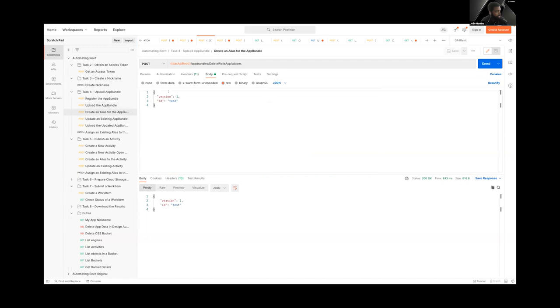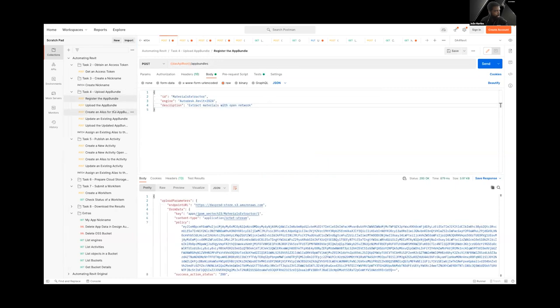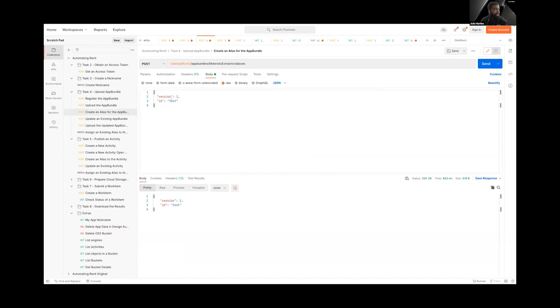After that, I need to create an alias. And here I need to change the name of my app bundle. In this case, it will be Materials Extractor, the name I specified. And I can use the test alias for version 1, right? Hit send. Now I have this new app bundle available.